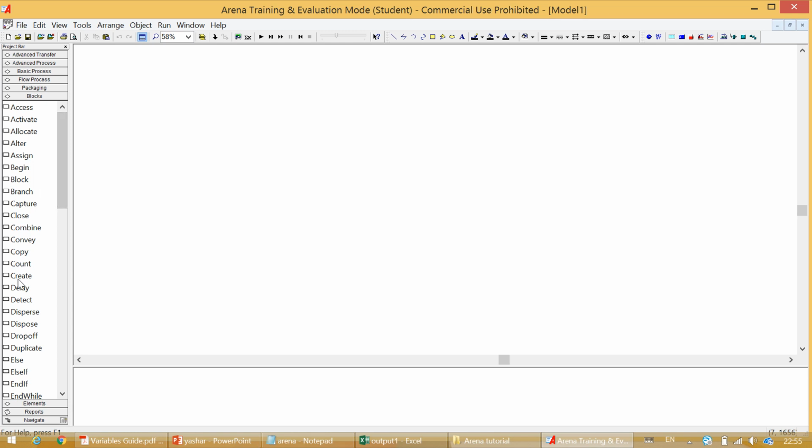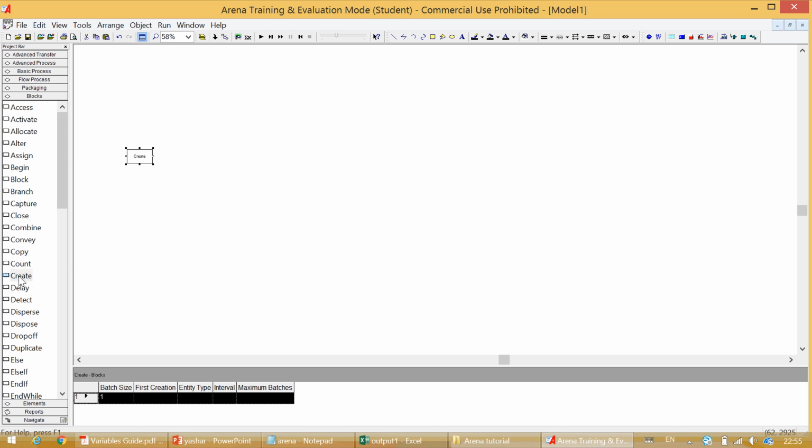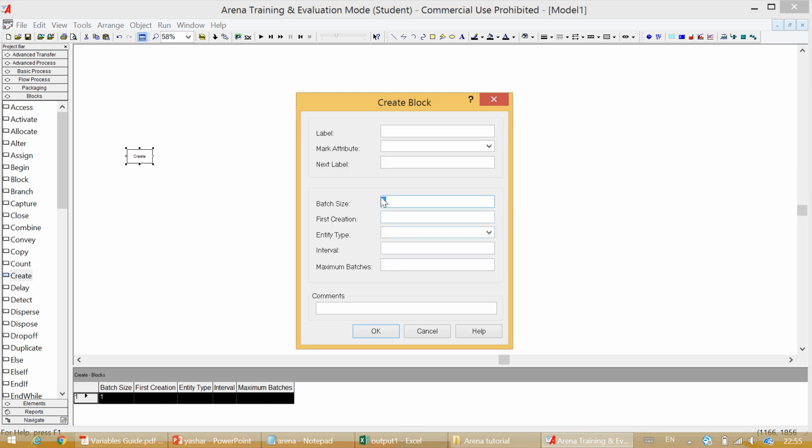We need to create the demand. So that's why I drag and drop the create rectangle into my workspace. And if you open this, it's asking you the batch size, first creation, entity type, interval. The most important thing here is interval. And I have my data. This means the interarrival time between the orders.